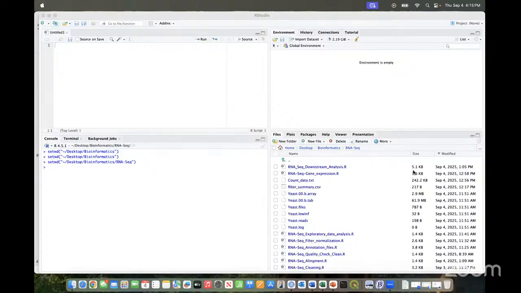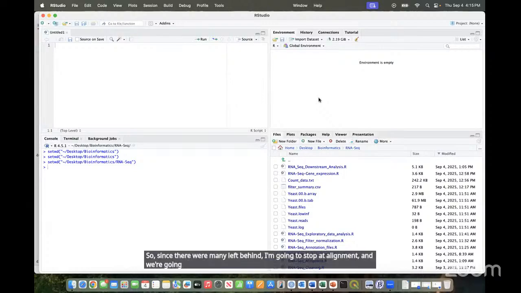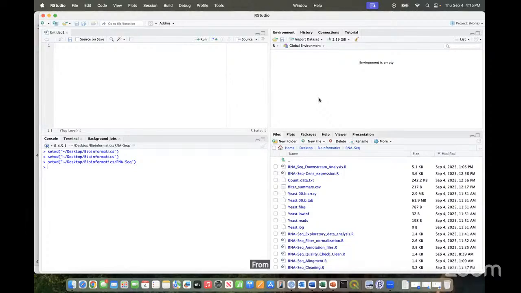Okay, somebody still has 0. So I think we have pretty much brought almost everybody to where we're supposed to be. Since many were left behind, I'm going to stop at alignment, and we're going to go back and start from cleaning, okay? So the alignment people will just wait for us, okay?